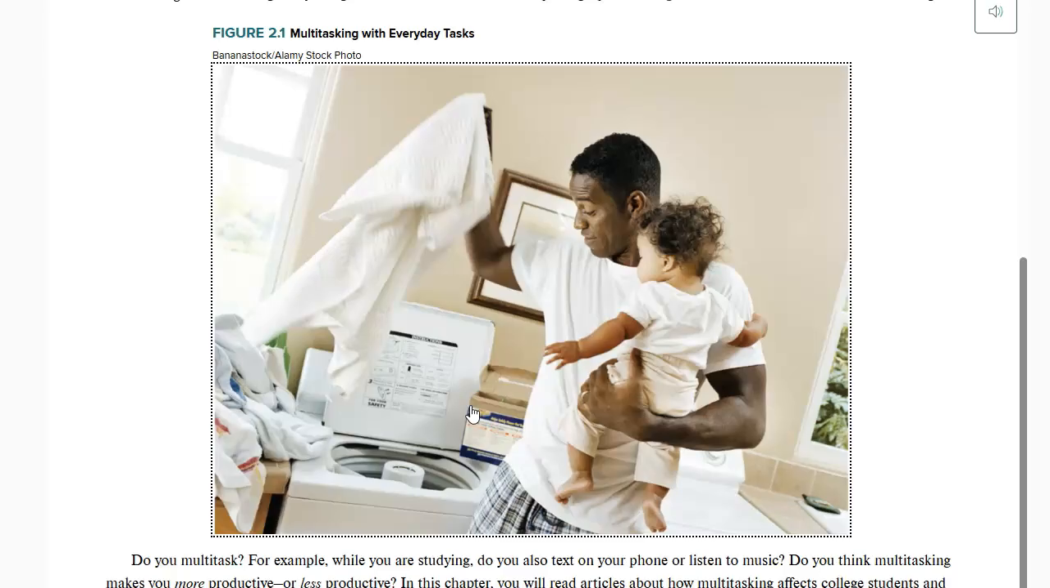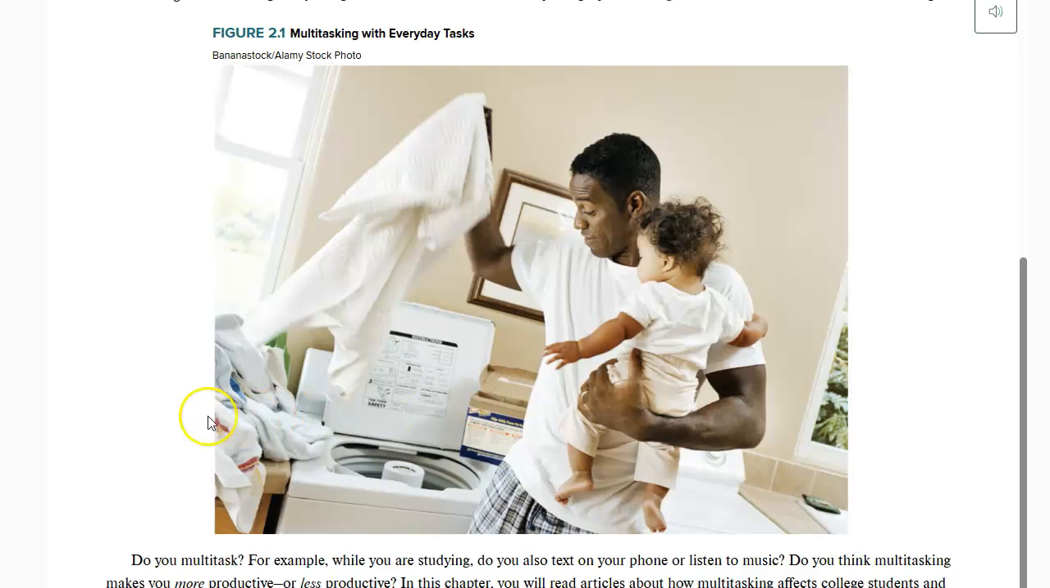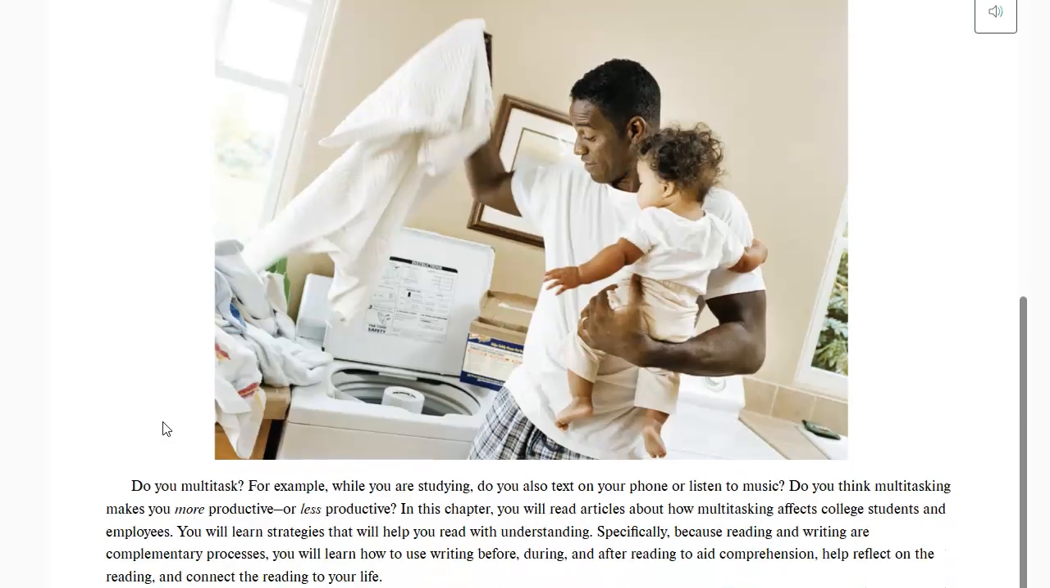What really drew my attention is this photo, because it really relates to my life. I have young kids, and this is something that every parent of a toddler has done: holding your toddler in one hand and doing something else. So that really resonates with me.